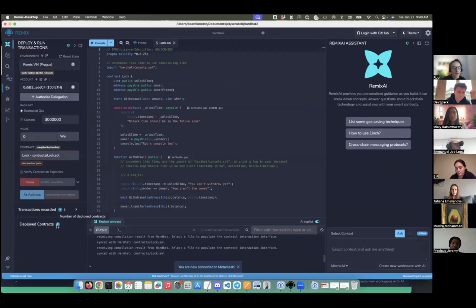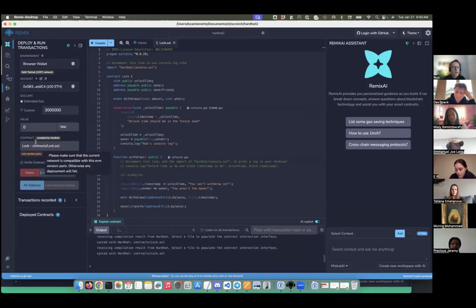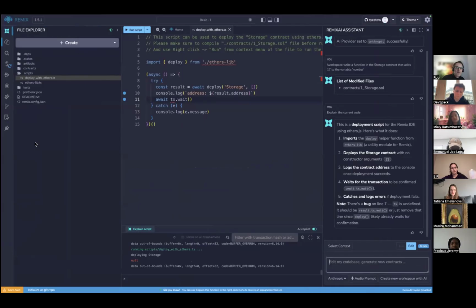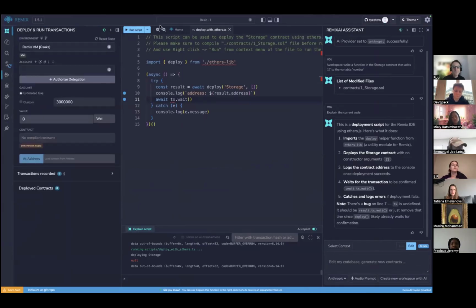I need to have something in Unix time to deploy it, so I'm not going to do that now. But I could also send value, which is adding the value here. And so that's Remix Desktop, and let's go back to deploy and run over here. This is Remix Online.